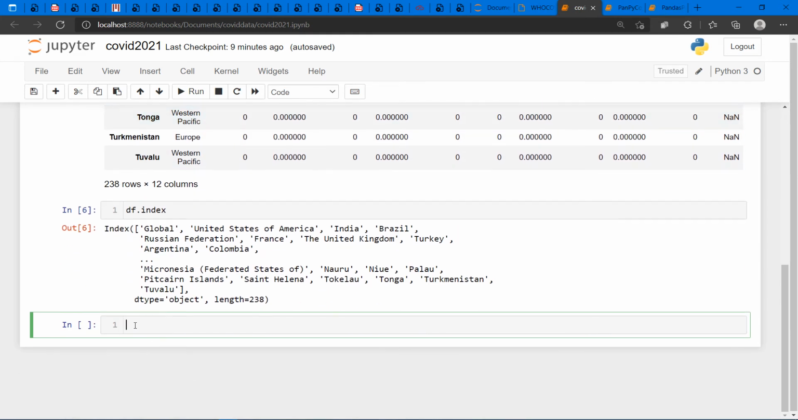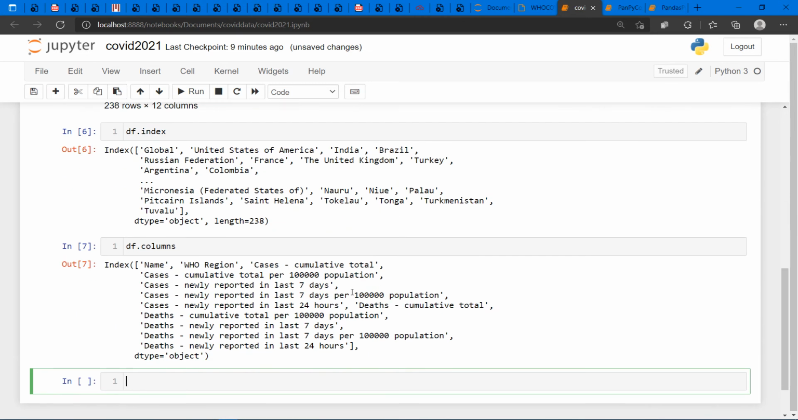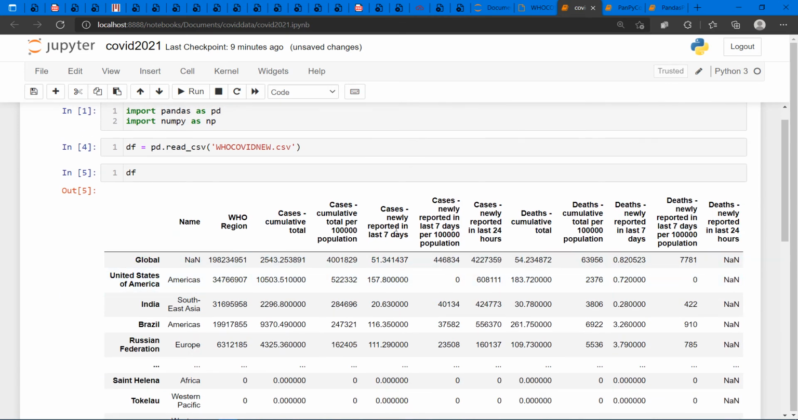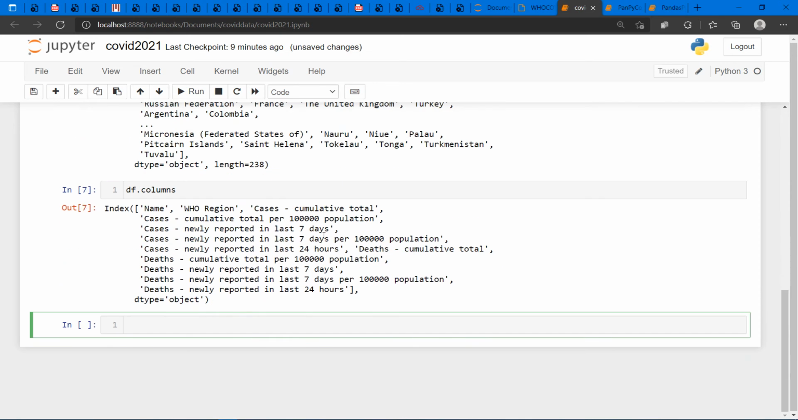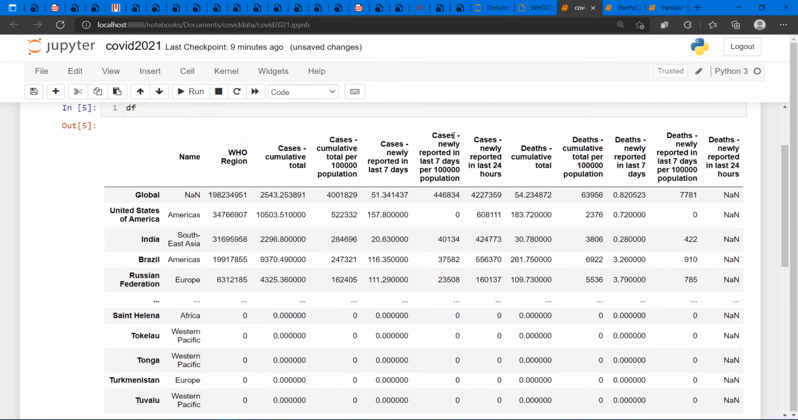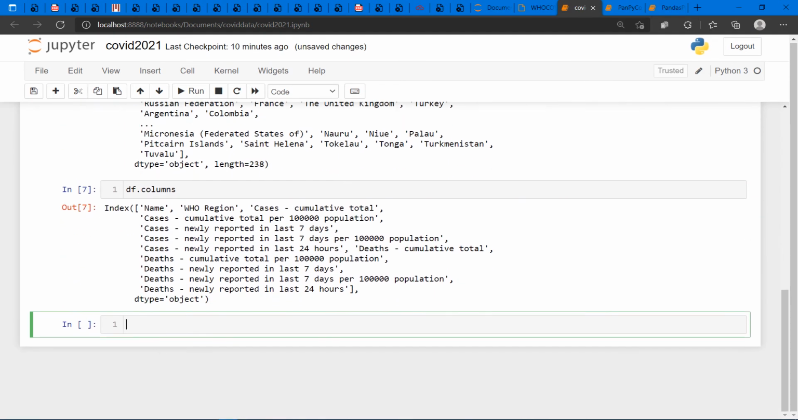So let's try printing out the columns. df.columns. So these are the columns: WHO region, cases cumulative total, and so on. If you compare, you can see these are the columns as shown here. So cumulative total per thousand population. Okay, so let's try something else.